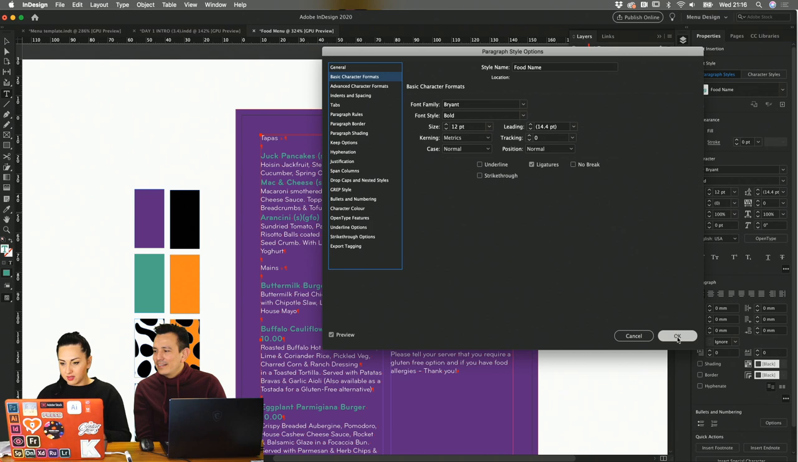Before we press OK, something that we want to talk about is the space in between the food name and the food description, and then the next one, because we really want to start to break down the text to increase legibility there. So we do that directly from the paragraph style. When you do menus, paragraph styles are your best friend, because you only change things once and it applies to the entire document. So best friend there, paragraph style options.